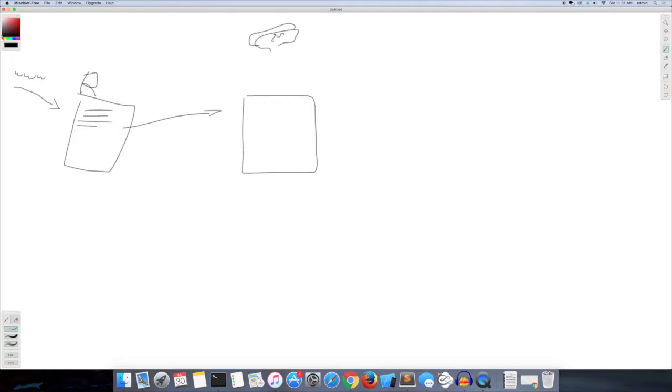Squiggly lines. Guy's eyeballs. This is brain. So this is controller. This is where we process all the information, and where all the work gets done.